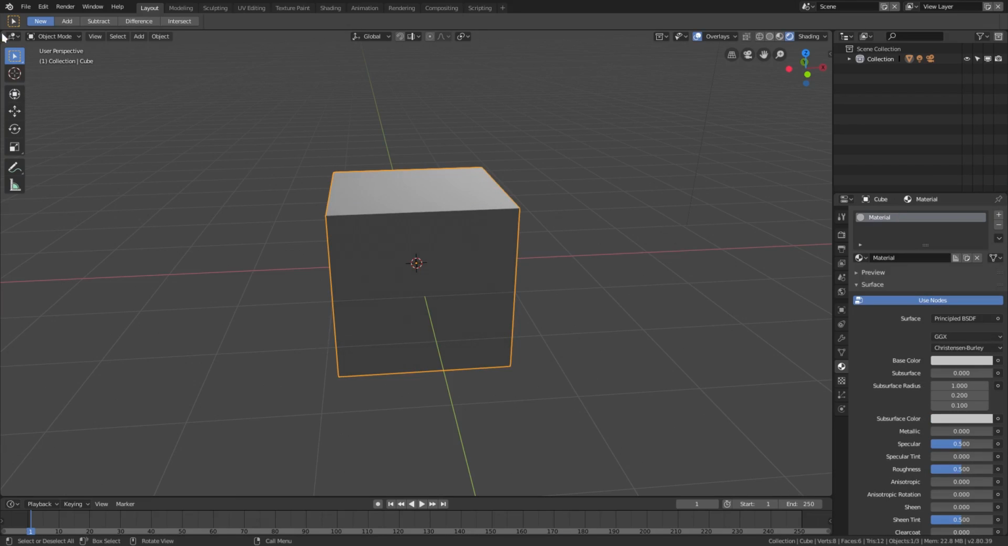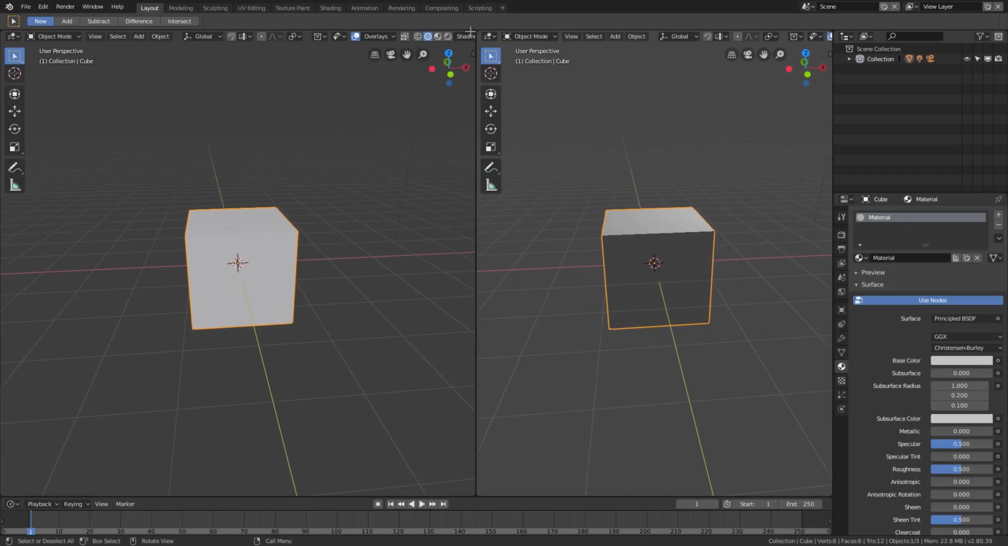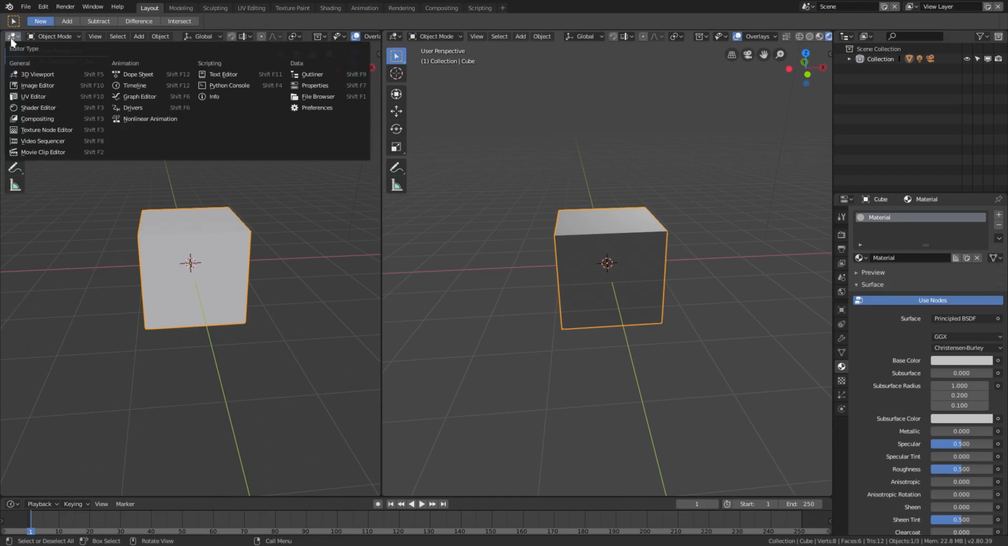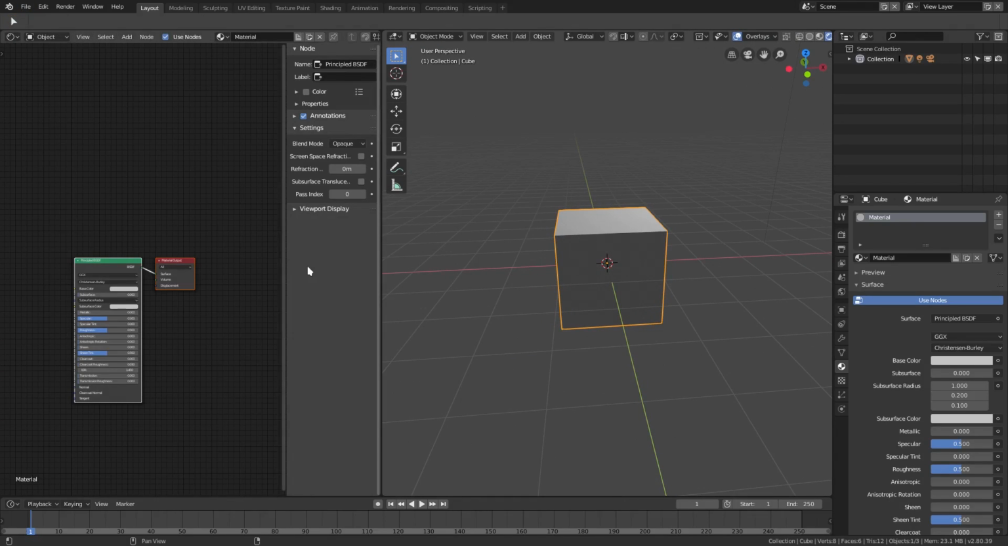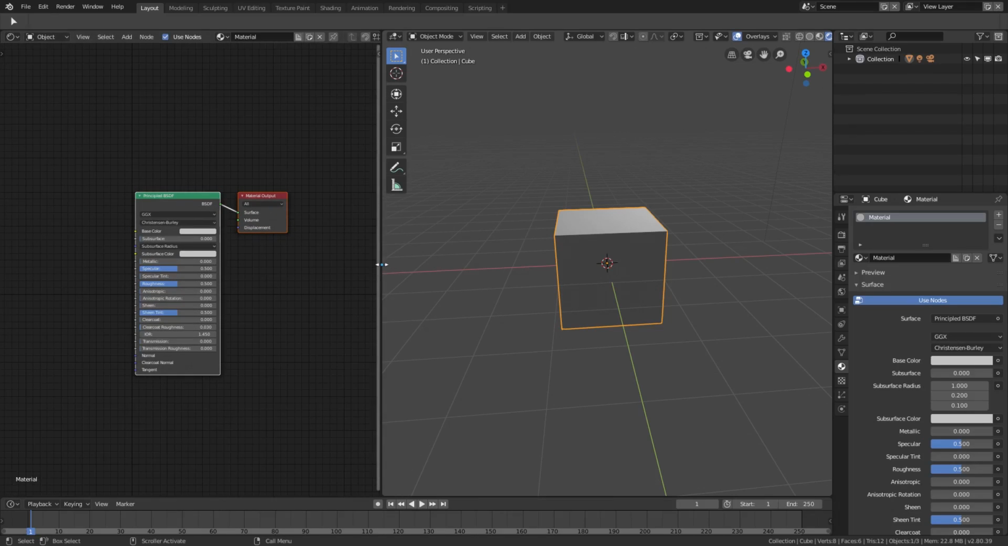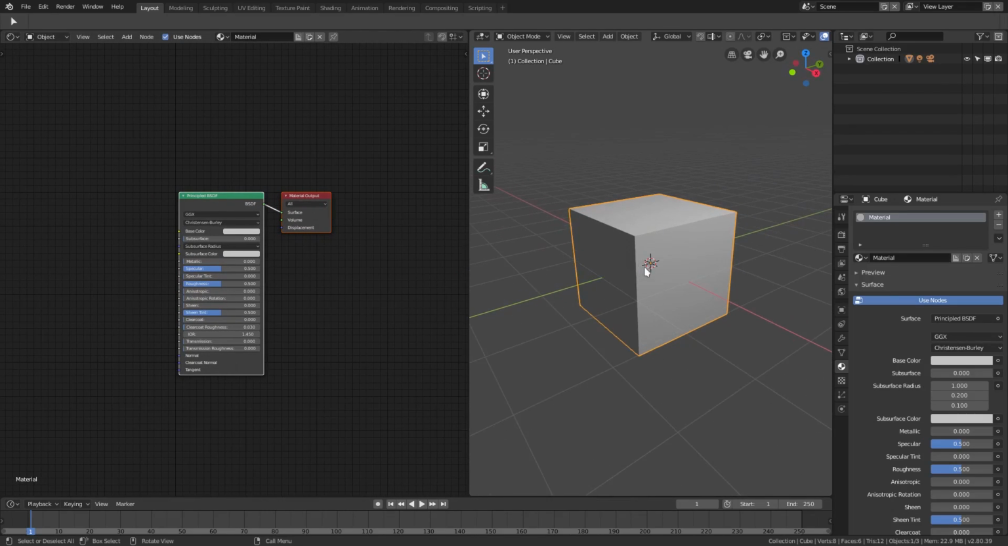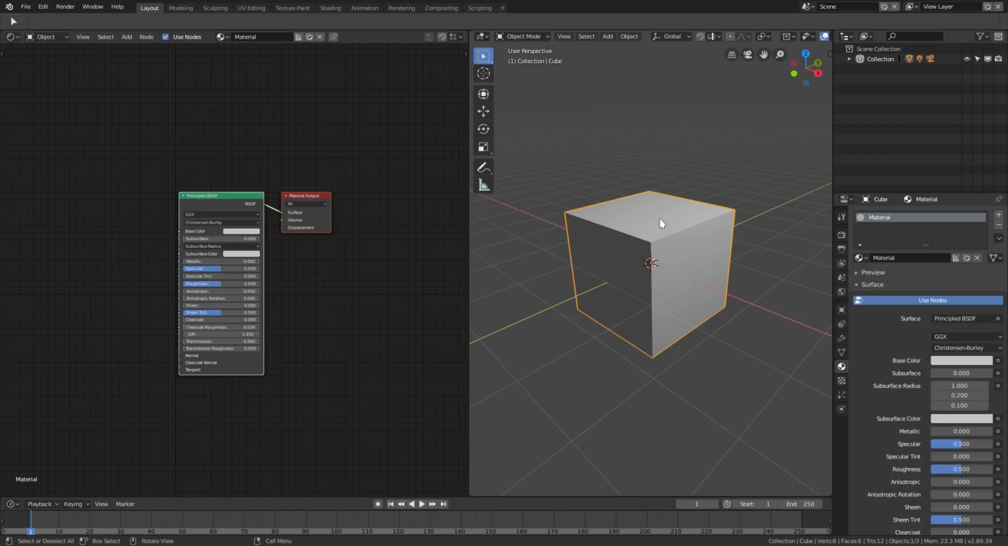And we're going to split our window into two by dragging from the top left-hand corner or from the bottom. You can do the same thing. And I'll switch this, of course, to the shader editor, formerly known as the node editor. Now, I'm going to delete the default cube. I'm sorry, default cube.